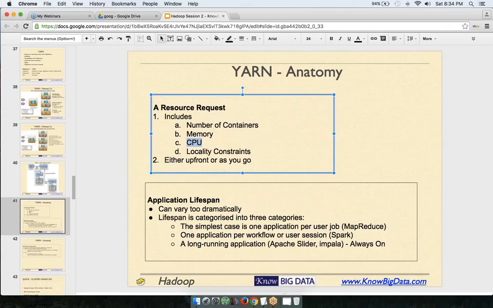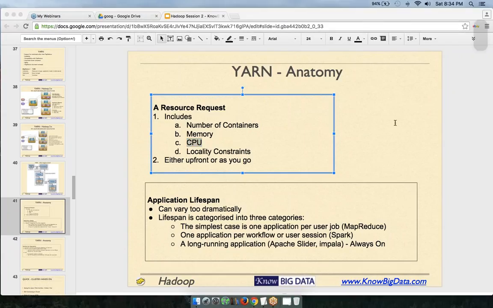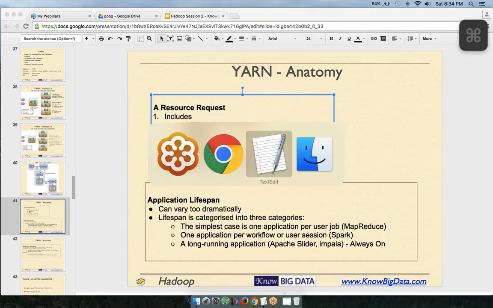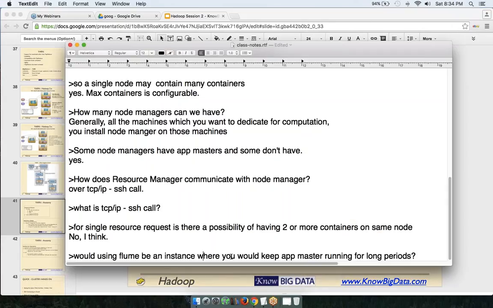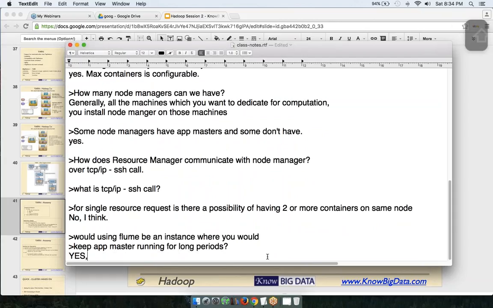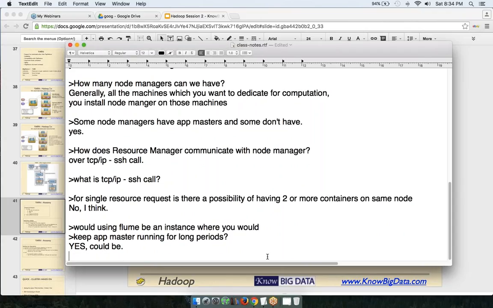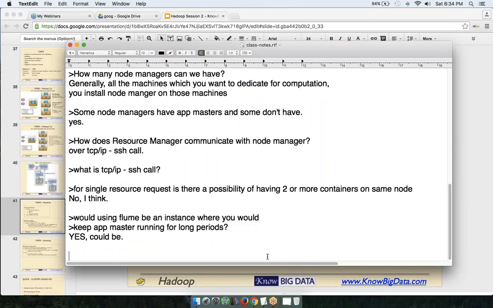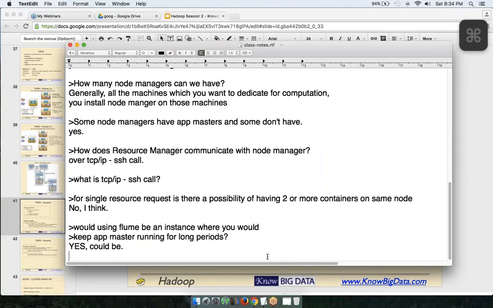Okay, a question from PFM. Okay, this is an interesting question. Would using Flume be an instance where you would keep AppMaster running for long periods? Yes, could be. Yes, this is an interesting perspective, because Flume agent keeps running on various nodes, and they keep on pumping the data.